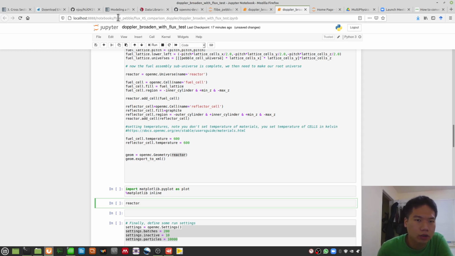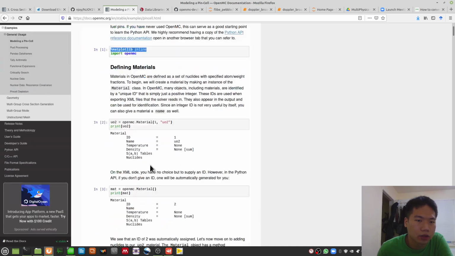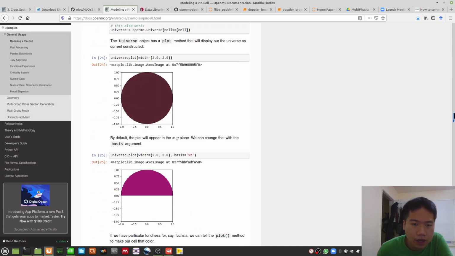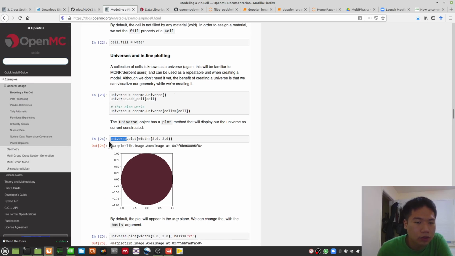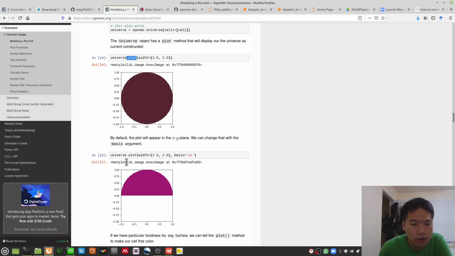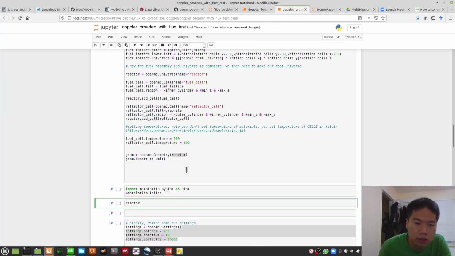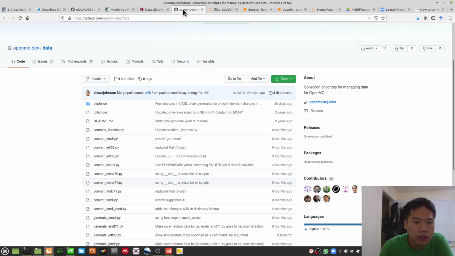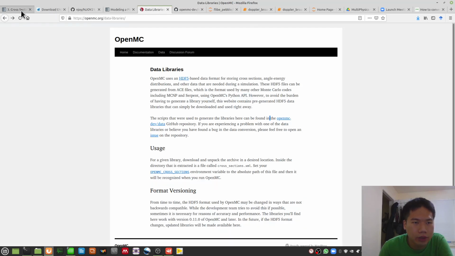If you take a look at the modeling a pin cell tutorial, the general syntax is like that: universe.plot. The universe here is reactor, and I will just use a dot plot here. Universe.plot, and what do I do next?